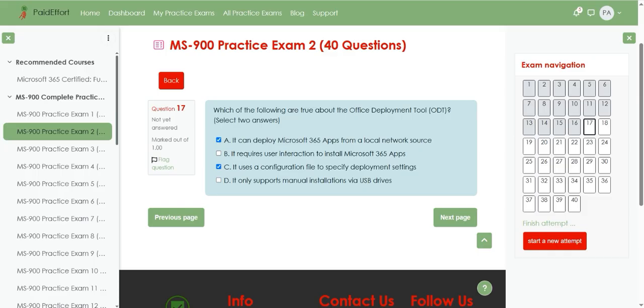Let's go through the explanation step by step. The Office Deployment Tool, ODT, is designed for automated, large-scale deployments of Microsoft 365 apps. It supports deployment from a local network source, which makes it useful in bandwidth-sensitive environments or where centralized control is preferred. So option A is correct.